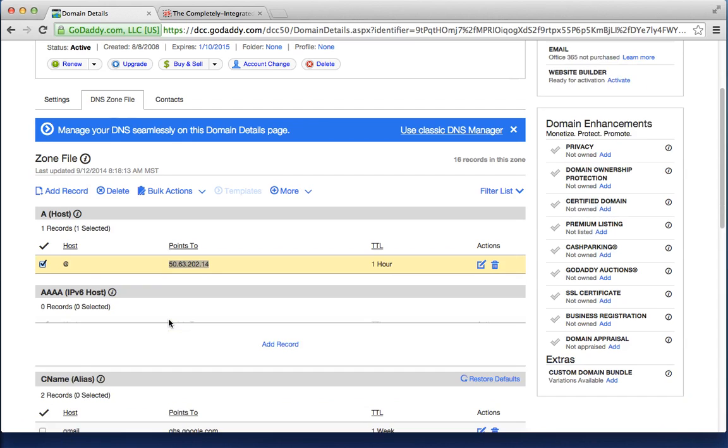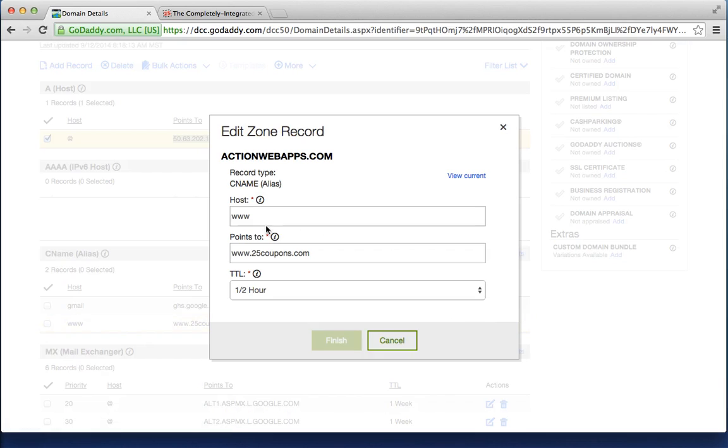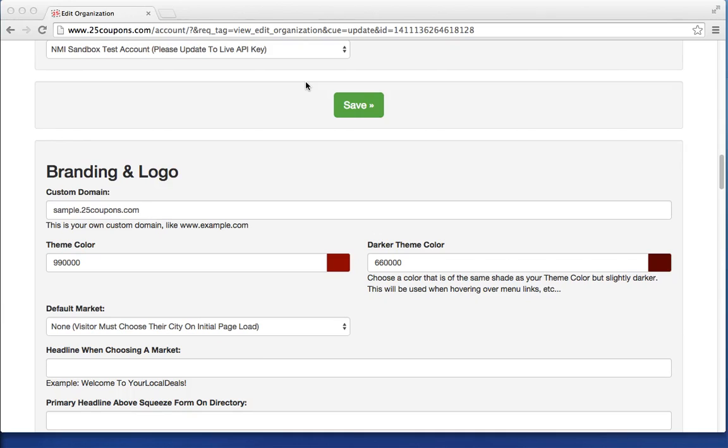All right. Now we can use www.actionwebapps.com as our directory CNAME. So you go down to the CNAME alias, and it's just a matter of setting up a CNAME with the host www and pointing it to www.25coupons.com. Once we've set up our DNS information in GoDaddy or whatever domain registrar you have, the last thing we need to do is enter our domain name into your 25 Coupons account.